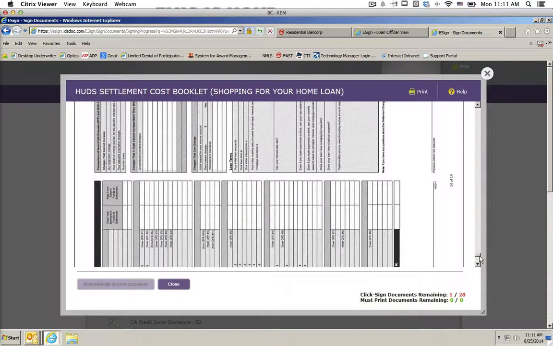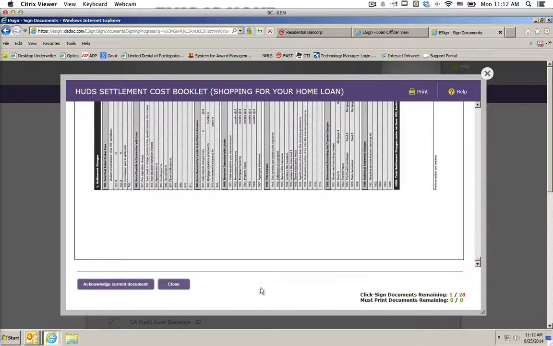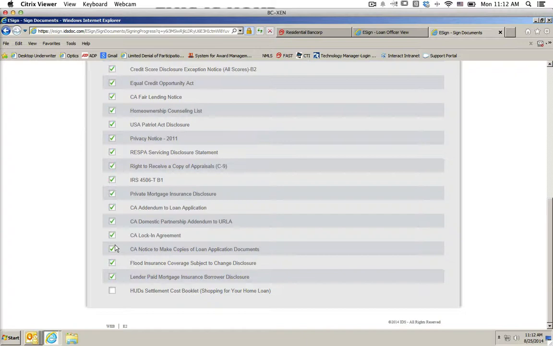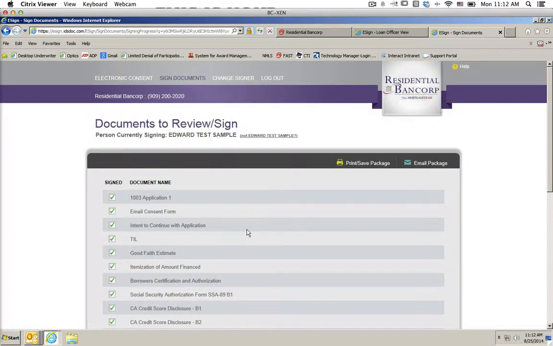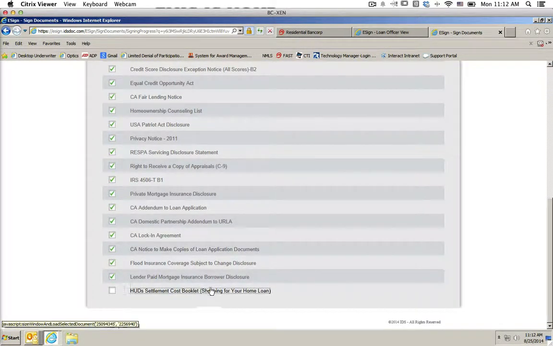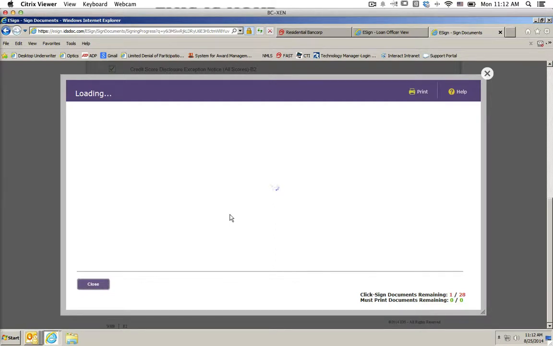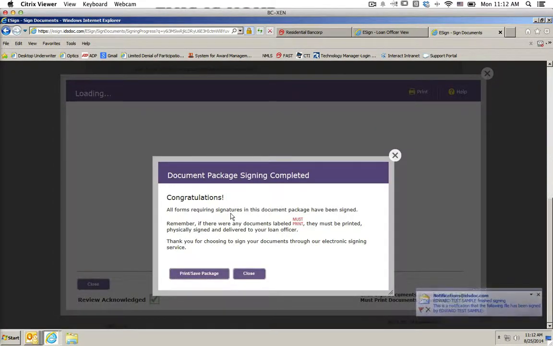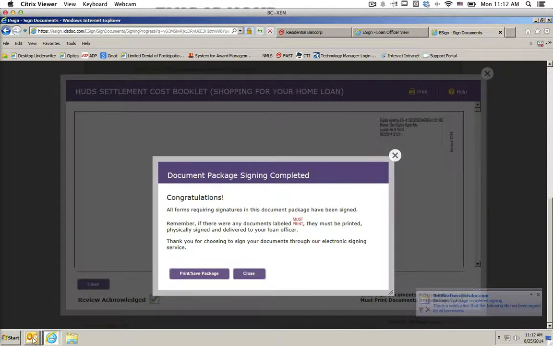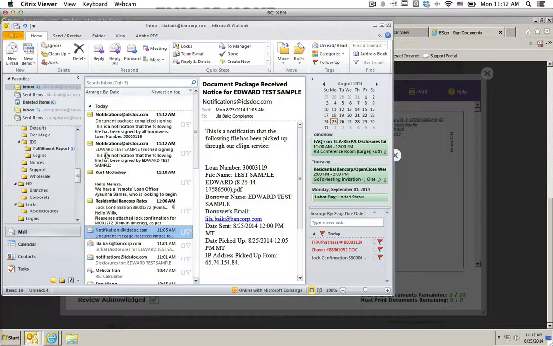The last document is going to be the HUD booklet that's required to get sent out to the borrower. They can just acknowledge the current document and click close. Okay, and then they'll get a notification saying congratulations, all required signatures in the document package have been signed. Once that's been completed, the loan officer will get a notification again.